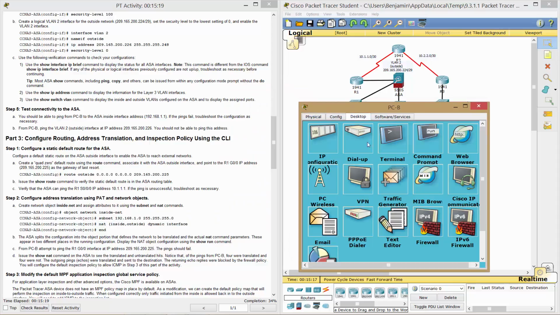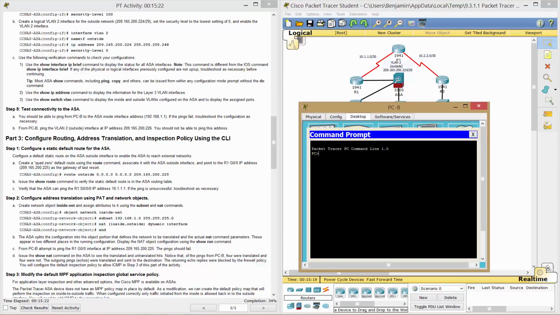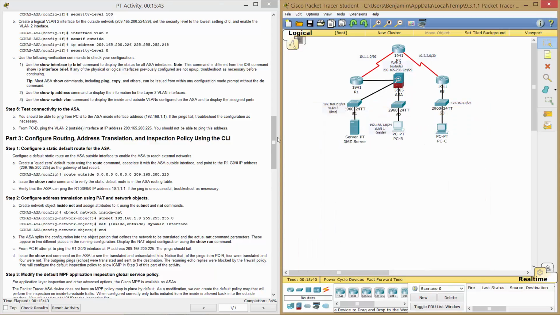So, ping 209.165.200.226. No. Oh. What? Oh, you should not be able to ping it. Okay, so yeah. That's correct. Not working.